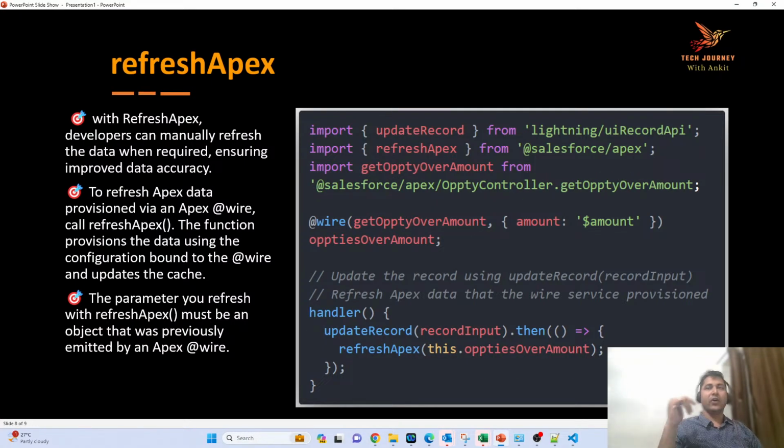But we know that we have inserted the record in the database. Now we have to let the Salesforce know that their cache is invalid or expired. Now they have to go and refresh their cache. How can we do that? We can do that with the help of refreshApex.